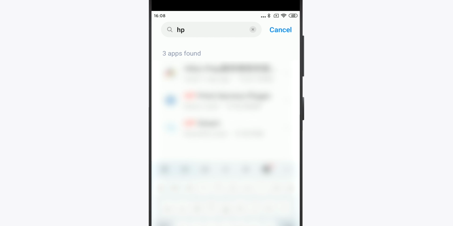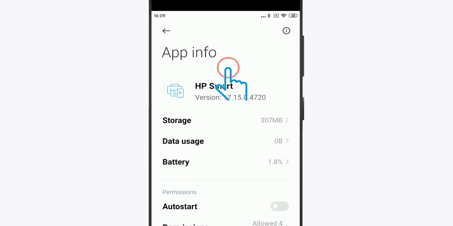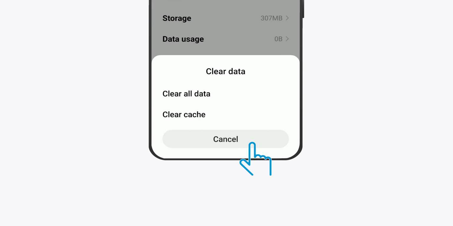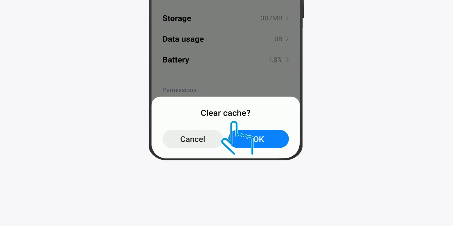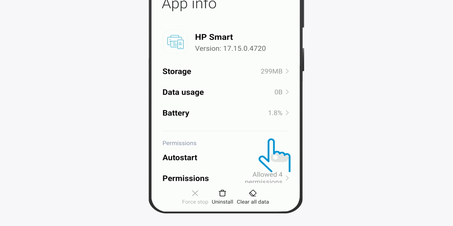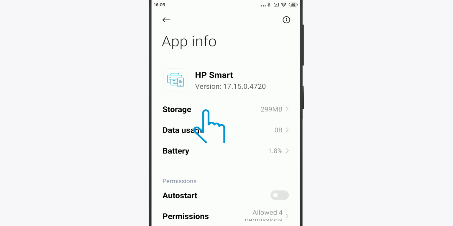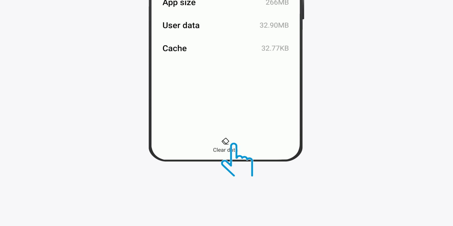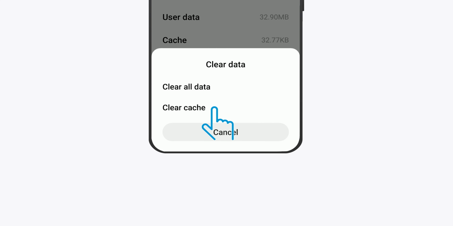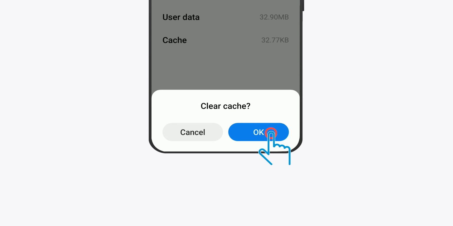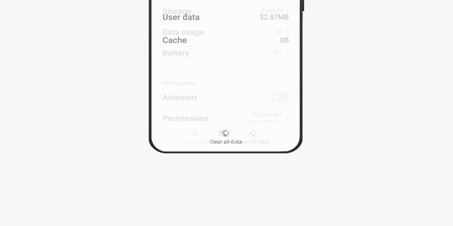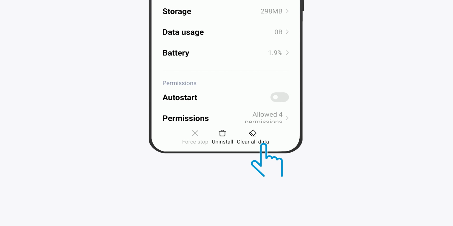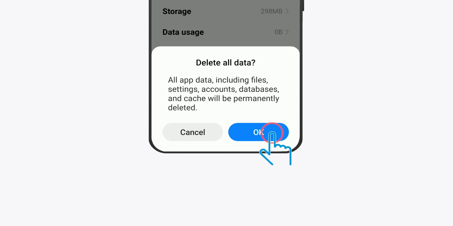Find and select HP Smart in the list. Tap Clear Cache to remove temporary app files. For some Androids, you might have to tap Storage first and then Clear Cache. After the cache is cleared, tap the option to clear data to delete all app data.